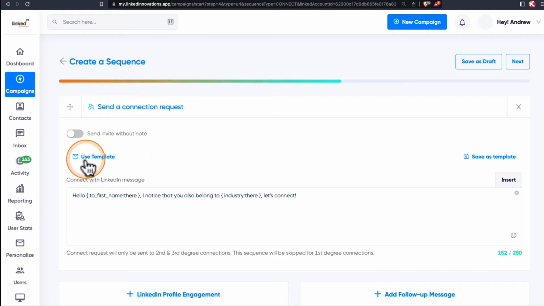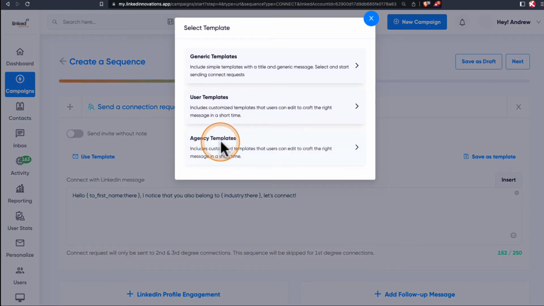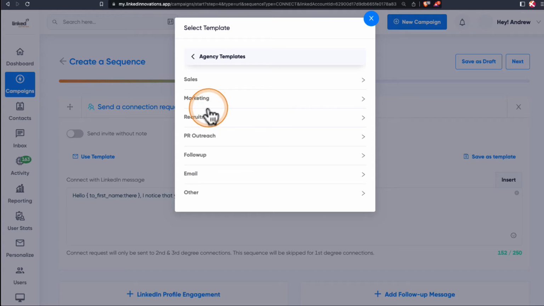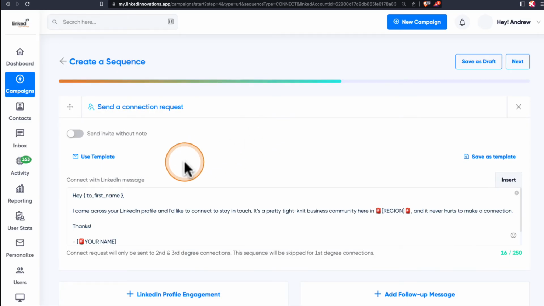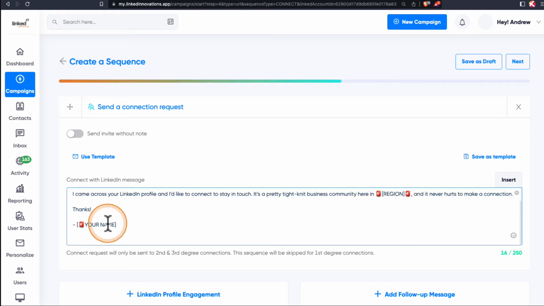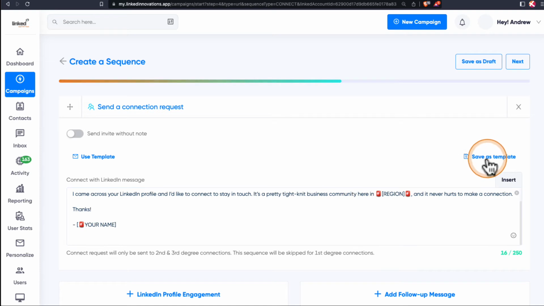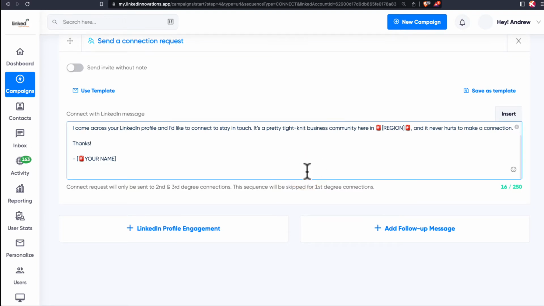As you see, we've preloaded all of the system with templates. So if I come down here to use template, and then you go to agency templates, and we've already put some in the marketing templates. I'm going to go ahead and select this one, which is message one, which is just a basic connection message. Very generic, and as you can see in the templates, just change the parts that are with the little red siren symbols on there. But you can also save that as a template, if you want to save that right into your user templates for future use. So that's sending a basic connection message.